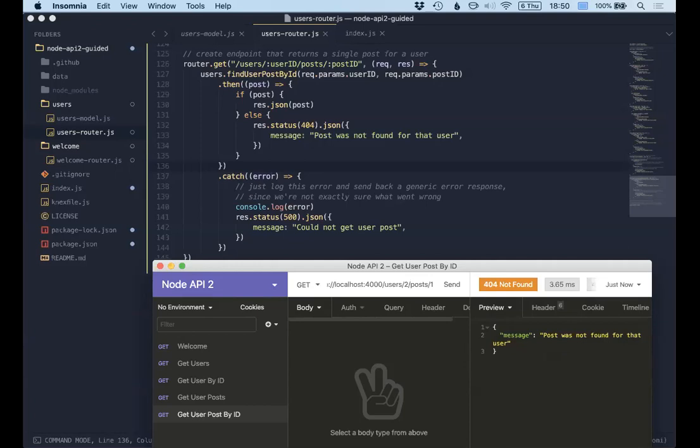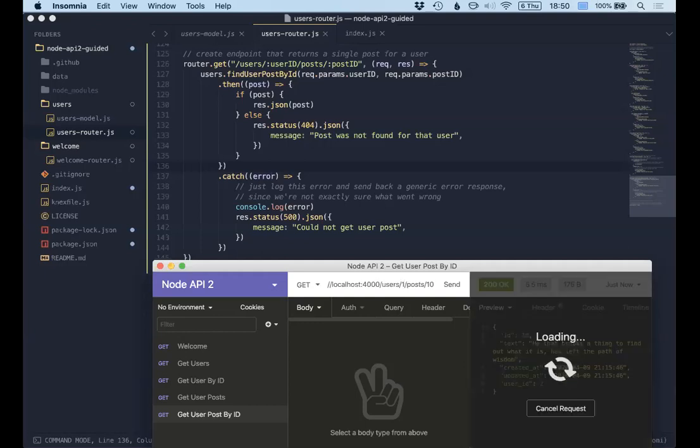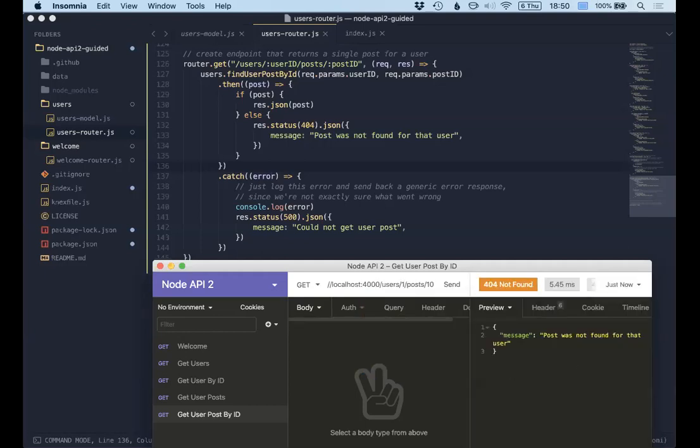Right? If we tried to get a post from user 2, maybe say like post 10, then it should return okay. If we try to get post 10 for user 1, you'll get a 404. So it's not mixing them up, right? It's keeping posts specific to a user, which is good.